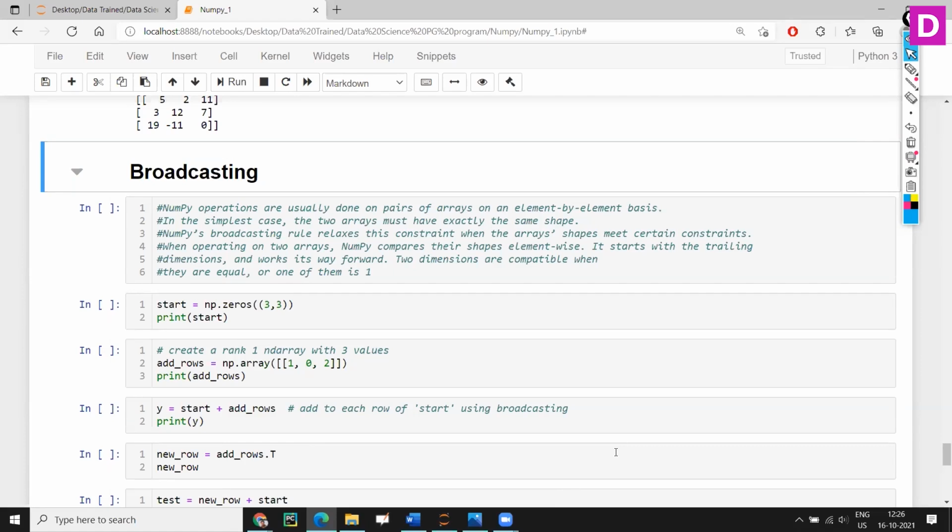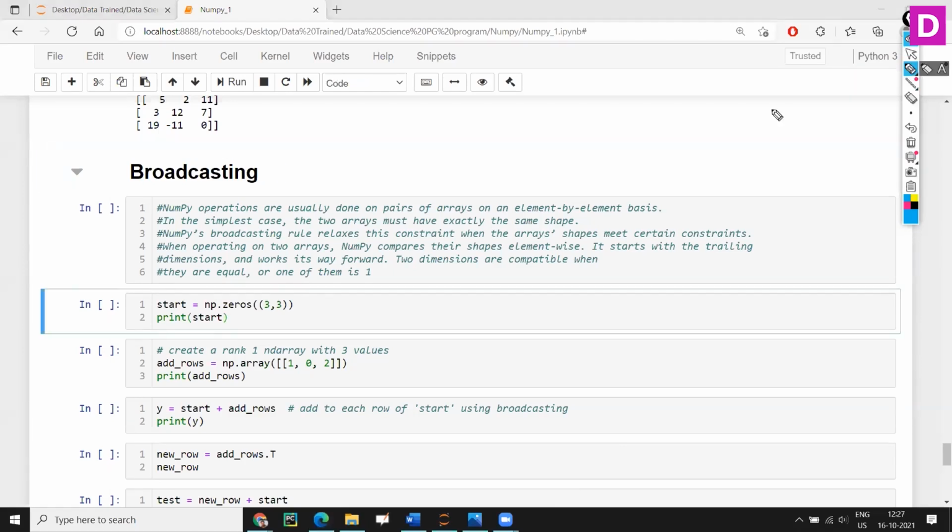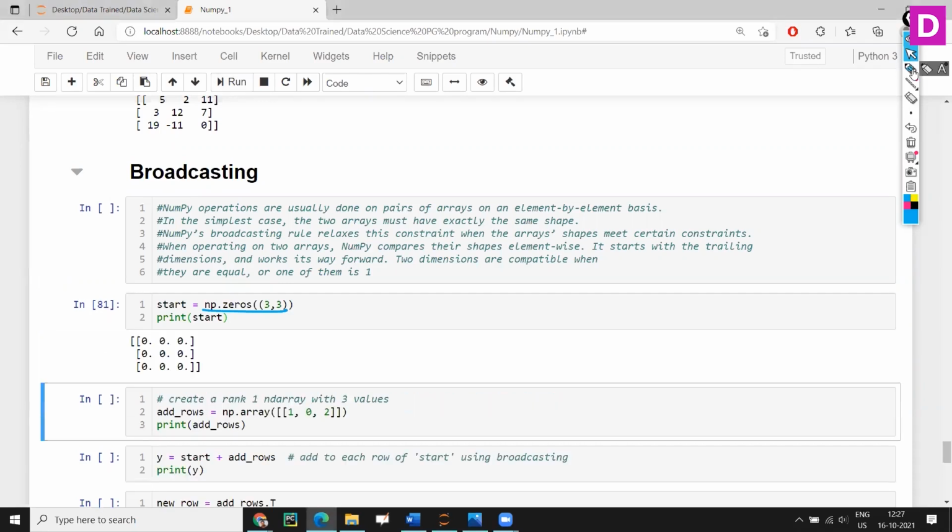Now let's print these zeros. We already know what zeros is: np.zeros with 3 rows and 3 columns. This has already been discussed. Fine, it's straightforward. Now create one more Numpy array.